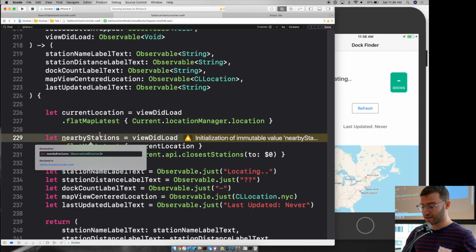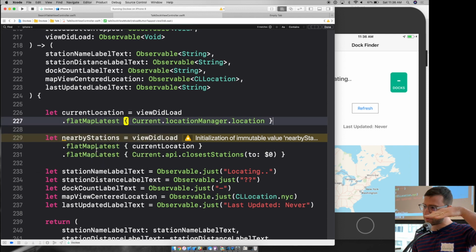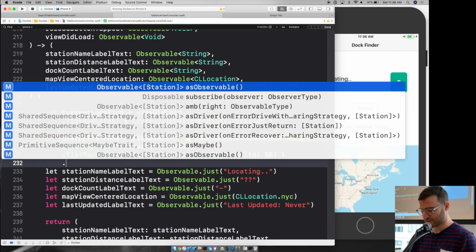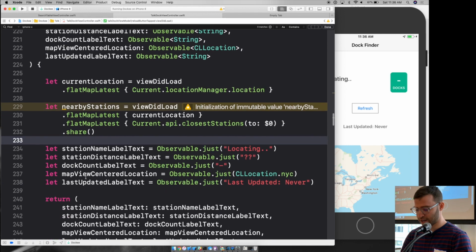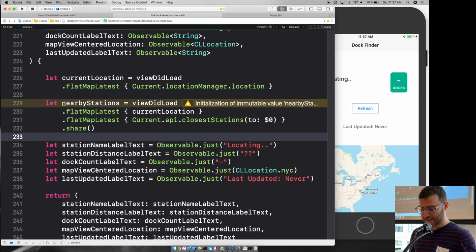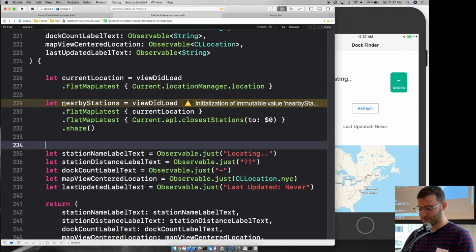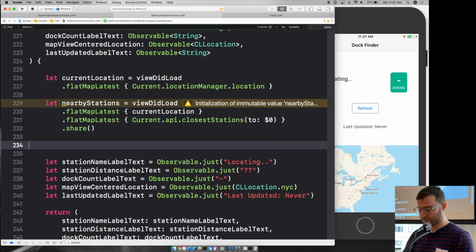So we turned our current location into stations. So it's like view did load, flow in the current location, flow into stations. You're following me, cool. And I'm just going to share that. You can ignore that if you don't know what it is. Cool, so now we have our nearby stations. Still not quite at an output yet, but we're building up our intermediate streams.